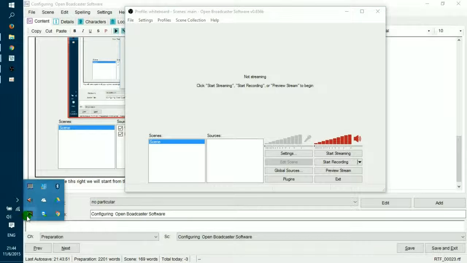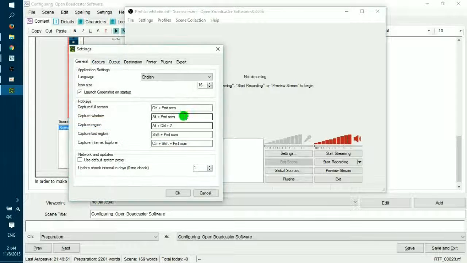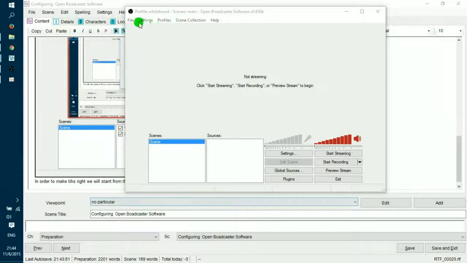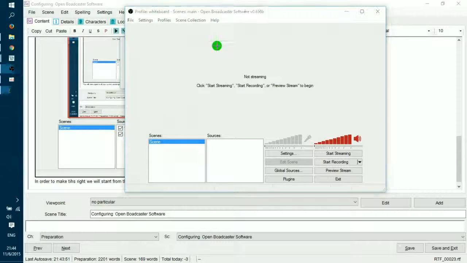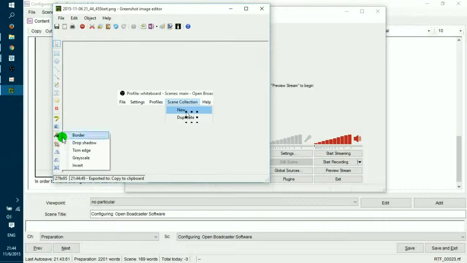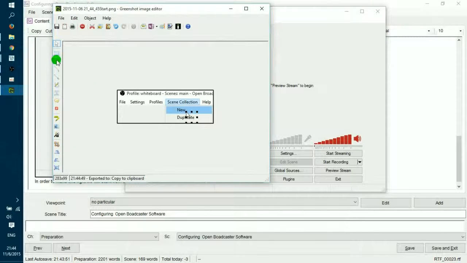Let's change the capturing button for our application. It happens from time to time. I need to change it to print screen. Alright, so we are going to press scene collection and new. Like this, capture this. The mouse pointer would stay in this specific situation. And let's put a frame on it and keep it at that.